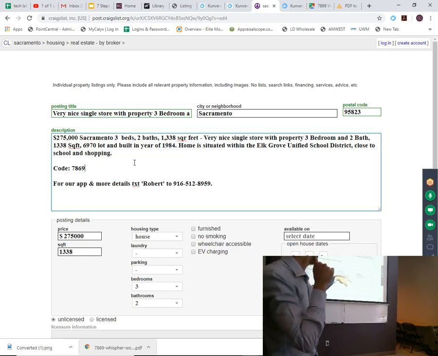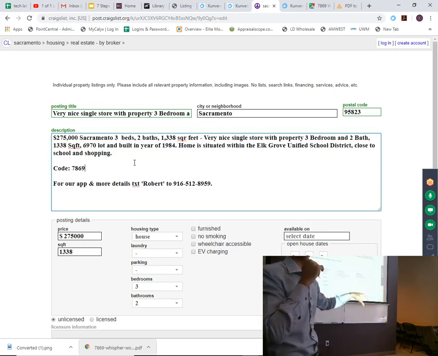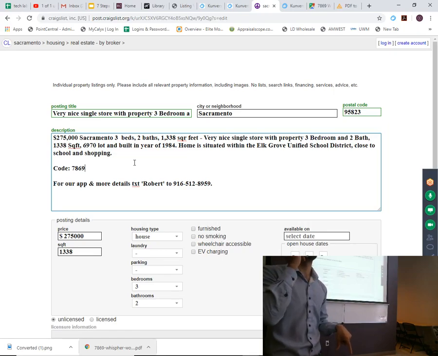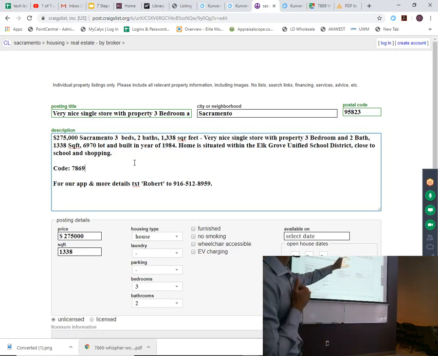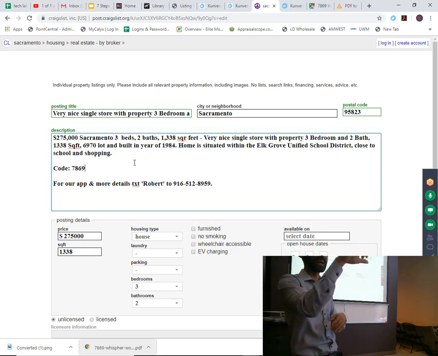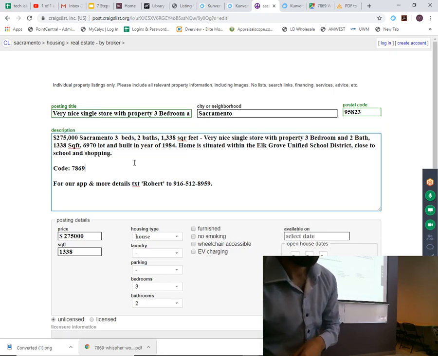What do you mean code? Oh, okay, I see a code. It's 7869. While they're talking to you on the phone, you have your Excel spreadsheet out, where you keep track of all of your posts. You find that specific number on your Excel sheet and you know exactly what they're talking about.